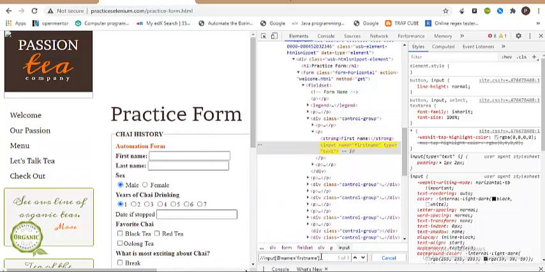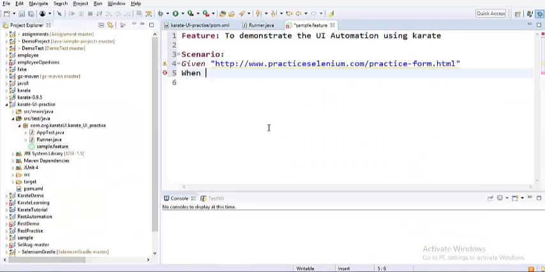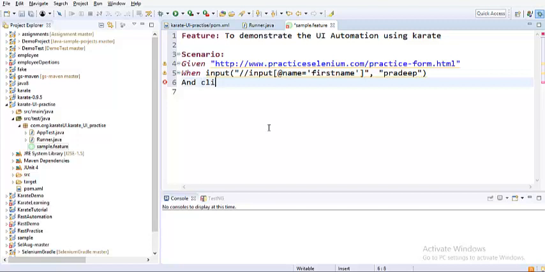Yeah, so I think we have successfully identified that element. So let me call the input method. Input is the method that you basically use to send keys. So this is my locator, comma, value is I would send as Pradeep, and I would just click on one of the radio buttons that are present.